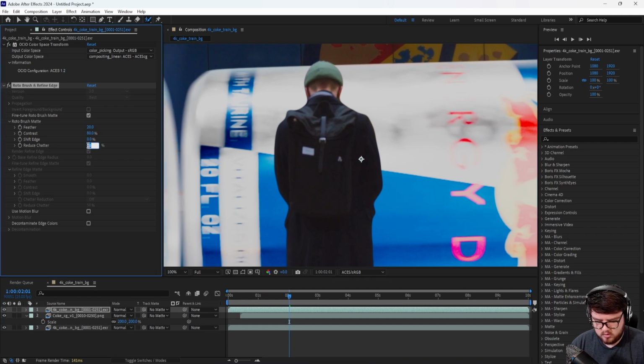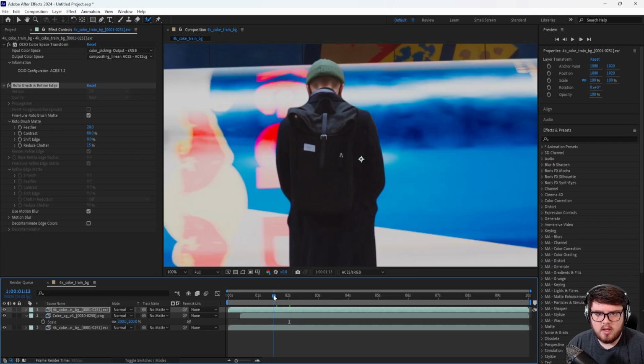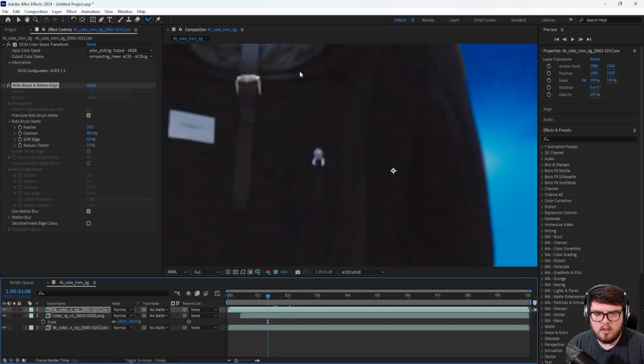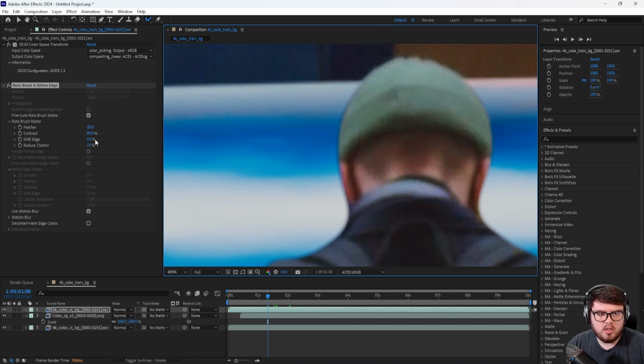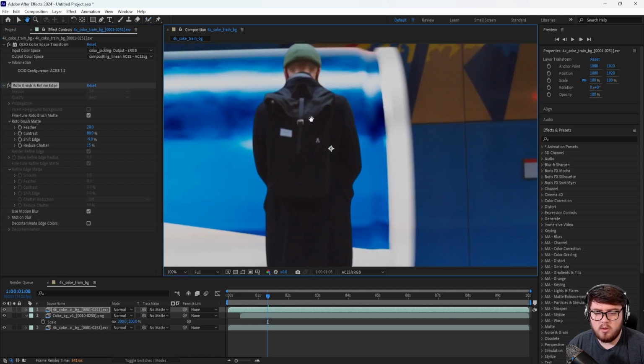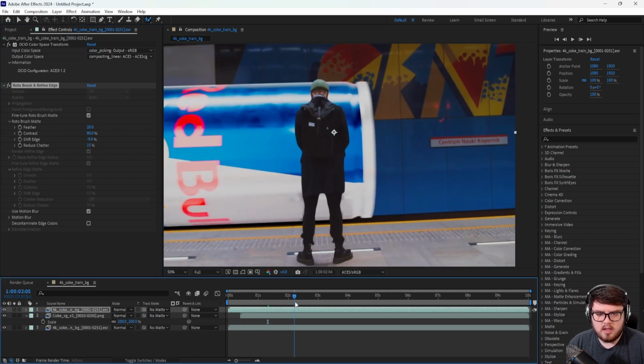Then I'm also going to reduce the chatter by 15%. Then we can also use motion blur here. And so those are the main settings that I use. If you do notice anything like these black lines, if you really zoom in, that's where you can maybe shift edge. We'll shift that in just a tiny bit, not too much. You don't want to go too much into it because then it'll look weird. But yeah, that just cleans that up a little bit. That's all I really did.